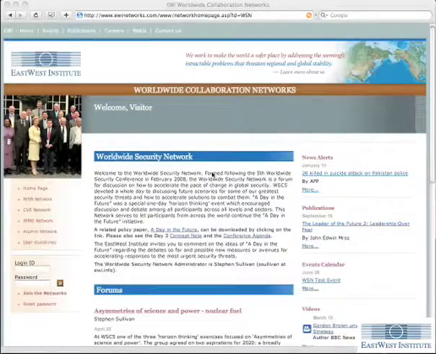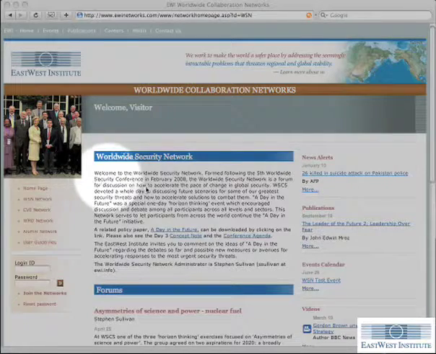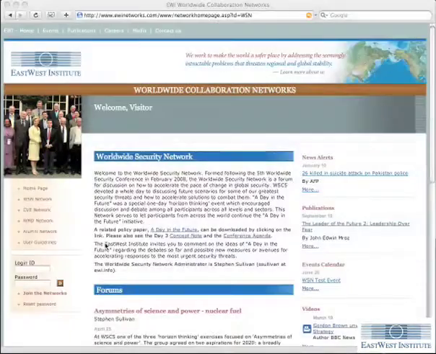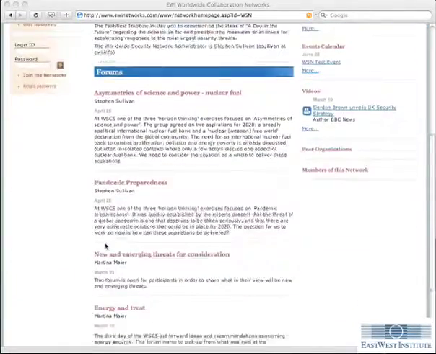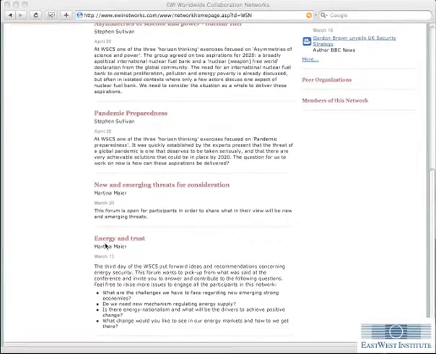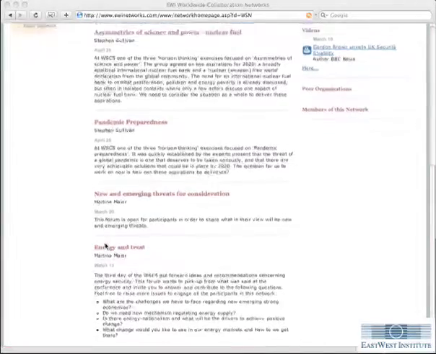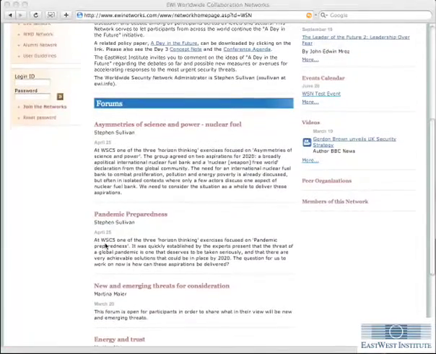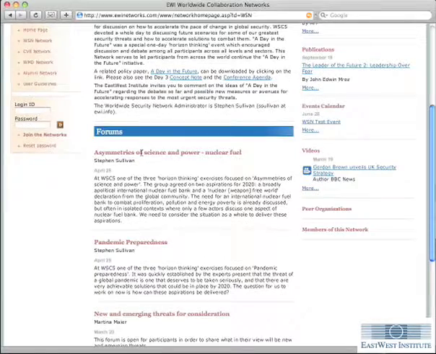The main content of the network page is the description of the network, and beneath that, the forum subjects. The forum subjects show the current topics of discussion on this network's online community. Note that you cannot read the discussions unless you are a member of that network and logged in.